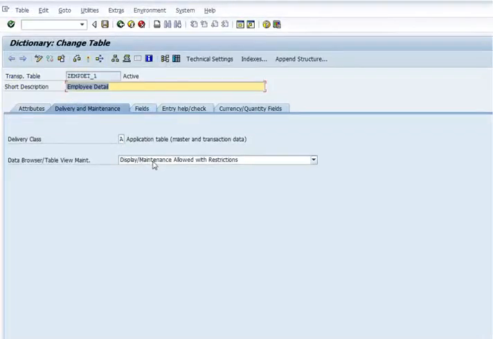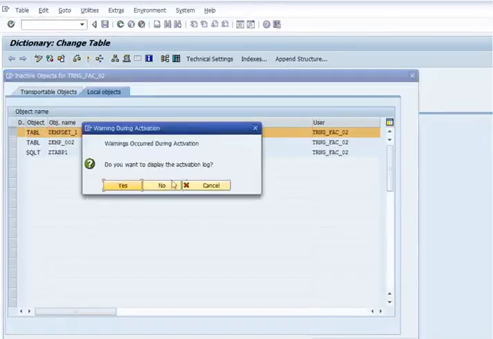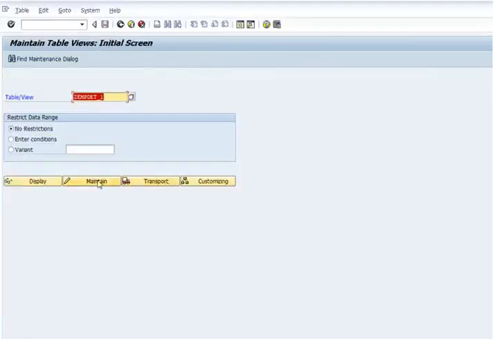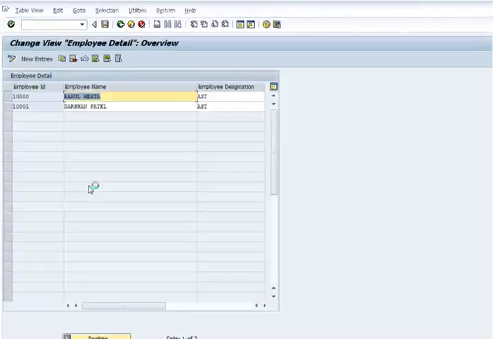See, by mistake we have taken this option display maintenance allowed with restriction. So it is not allowing me to maintain the data. So I have to go for this option display maintenance allowed. Now we will maintain the data. There are two entries already in the table. So to maintain new data, we will click on this new entries.